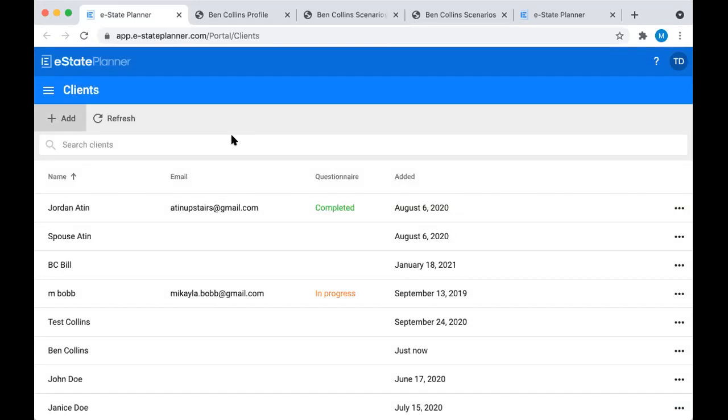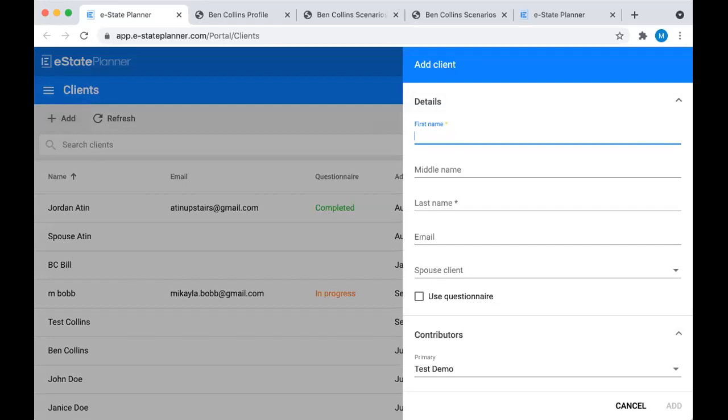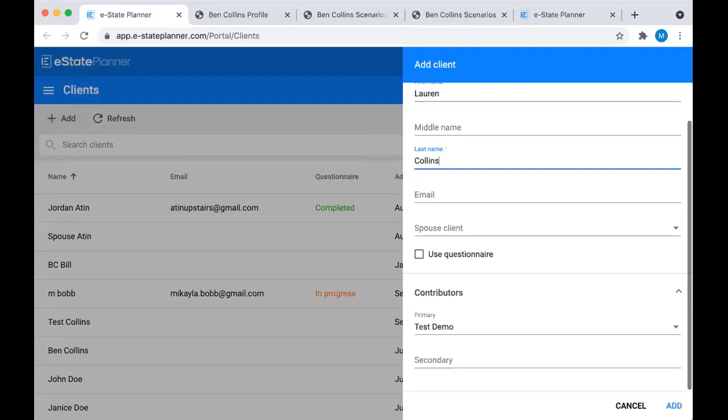Today, since we're doing a spouse client file, we need to add both spouses as separate clients to the system, and we'll link them together using the spouse client function. If you're just doing a will for one spouse and the other spouse is a beneficiary in that will, you don't have to do this. But if you're doing wills for both of them, then they both need to be added as clients. So let's go and add the second spouse. We'll call her Lauren Collins.